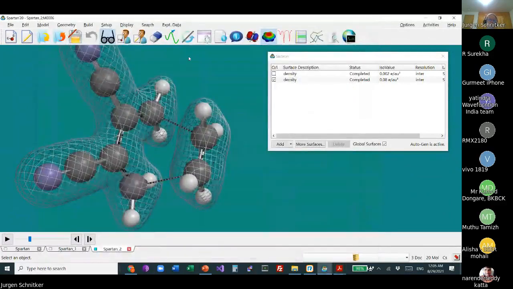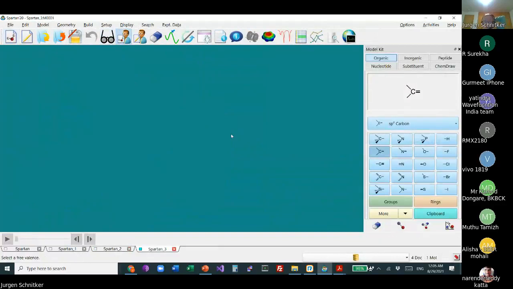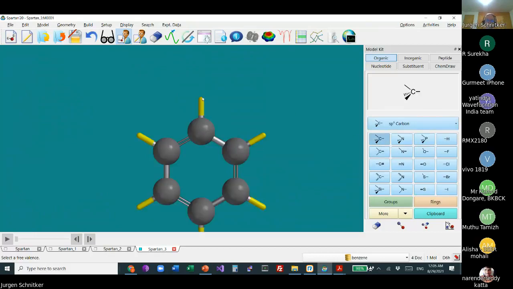So now I will do this for a molecule, and I will actually use the same molecule that I will then do a conformational search for. So I will build something again.